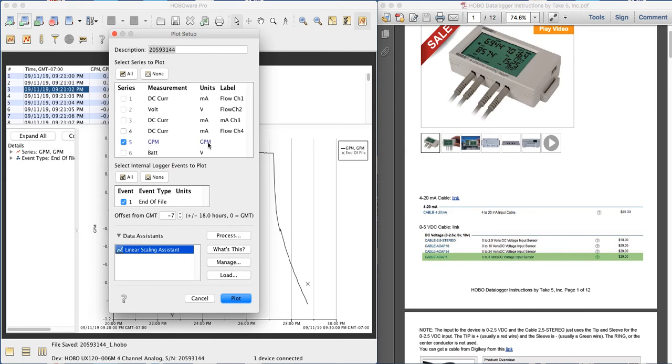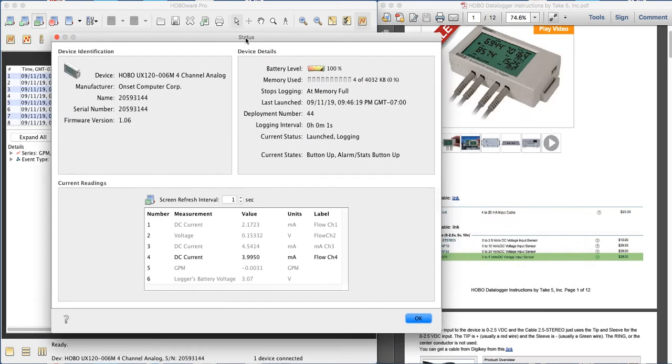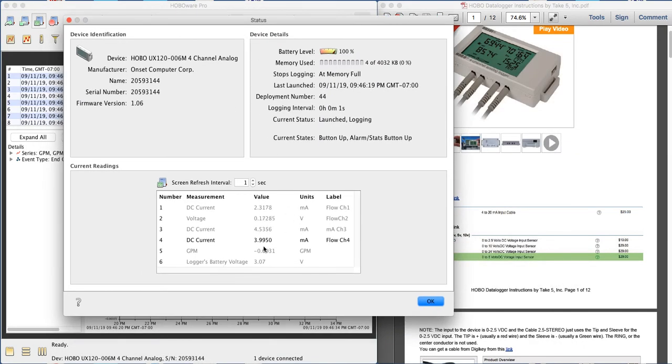We are watching gallons per minute, and we're doing a plot. I think I told you the wrong one. This is the one I meant to do. Sorry about that. This is the spy, and here is the value. I'm going to pull it out. It's 3.95 milliamps.